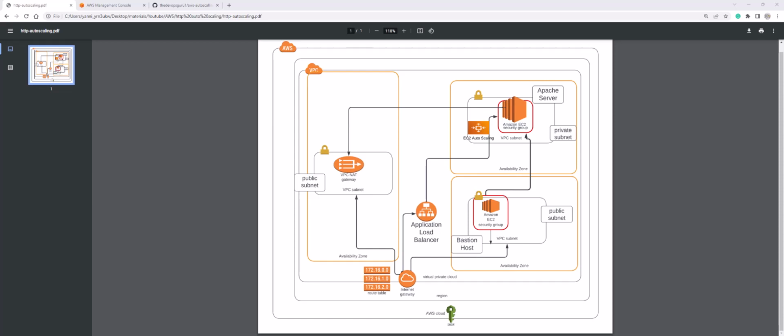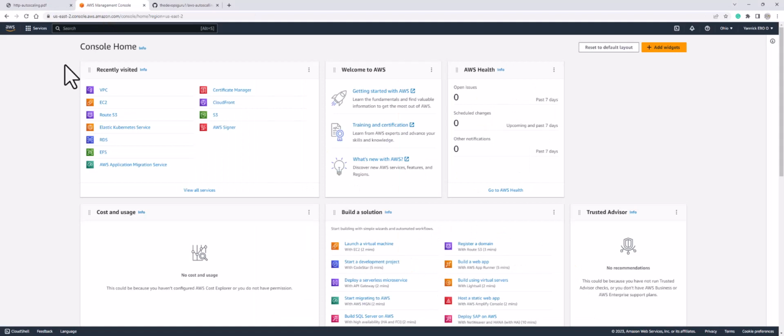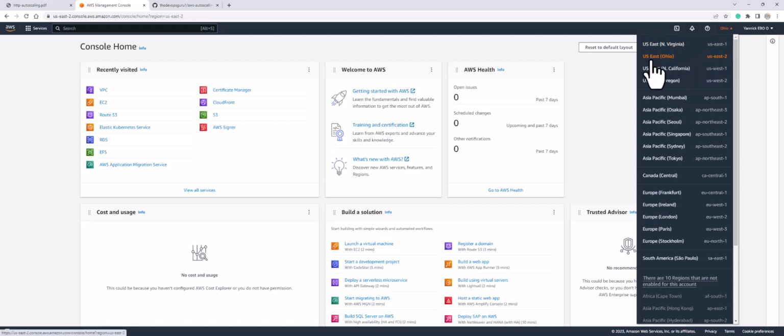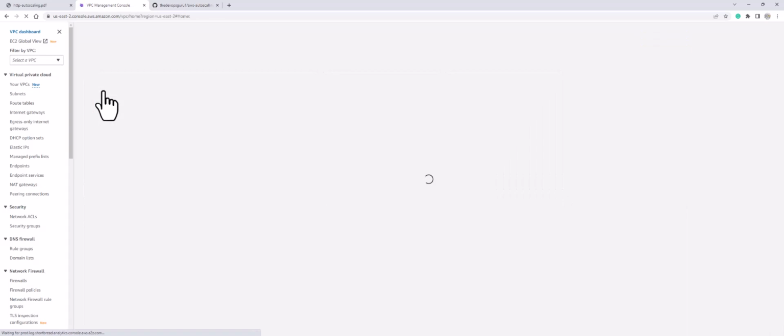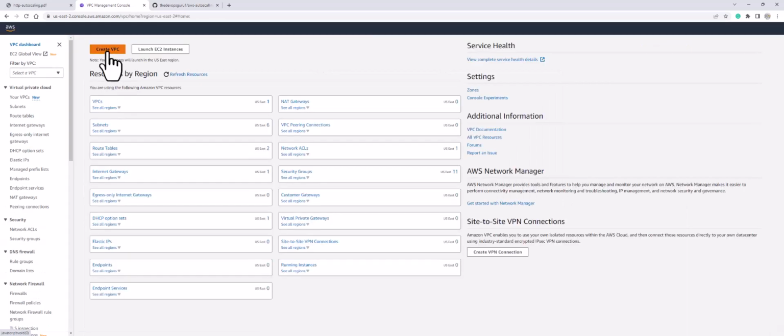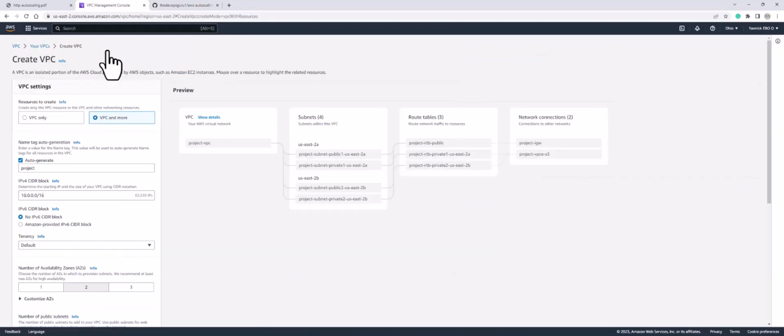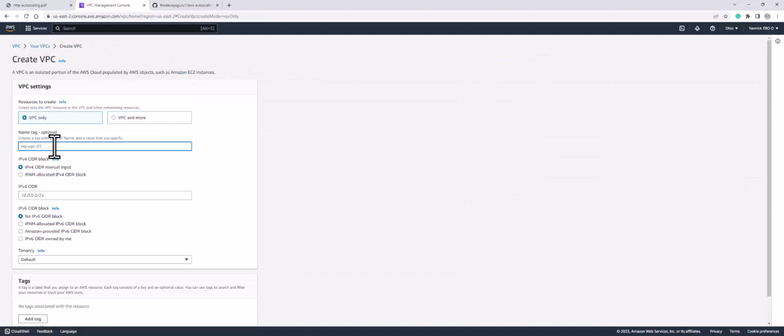So let's jump on the AWS Management Console. I already logged in, and make sure that you are in the right region. The region where I'm going to build my infrastructure is going to be US East 2. The first thing I'm going to do is click on VPC. That is the first thing, I need to create a VPC. I'm going to click on create VPC. I'm going to select VPC only.